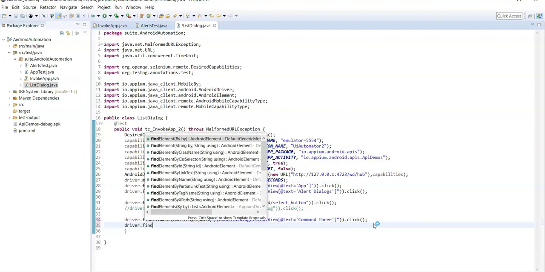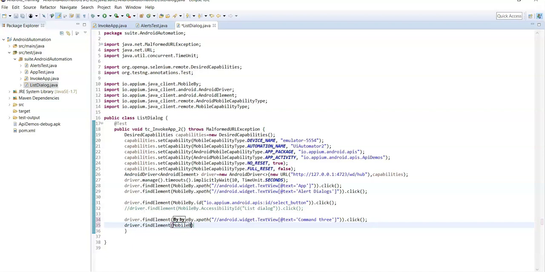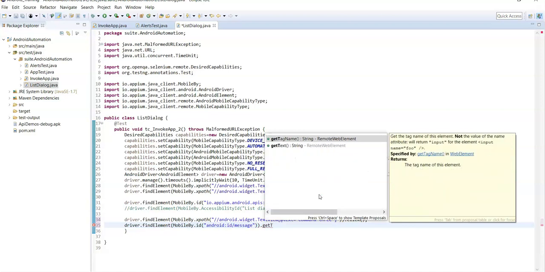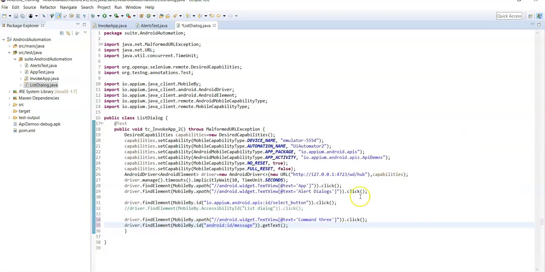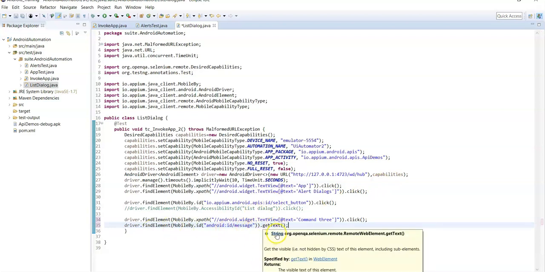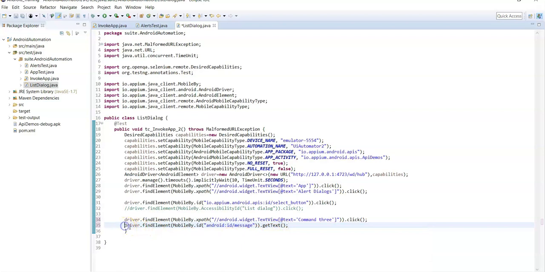So driver.findElement, MobileBy.id. Now you need to get the text of that pop-up, right? So you can use the getText method. Now it returns some string value, so you need to hold that value in some string variable, String message. Now print this message onto the console.